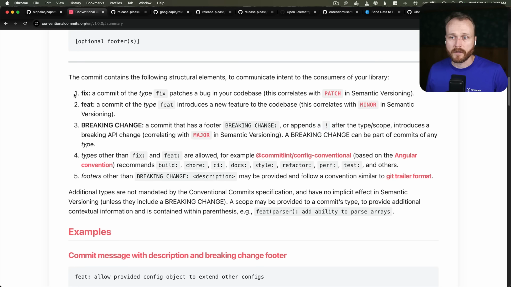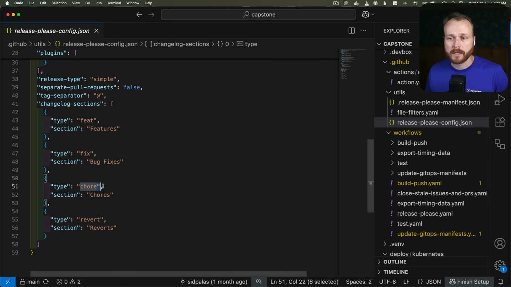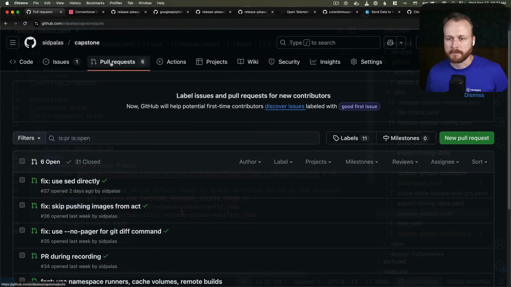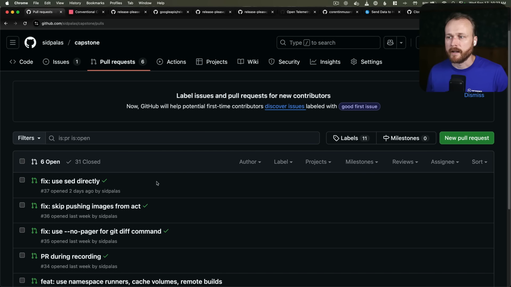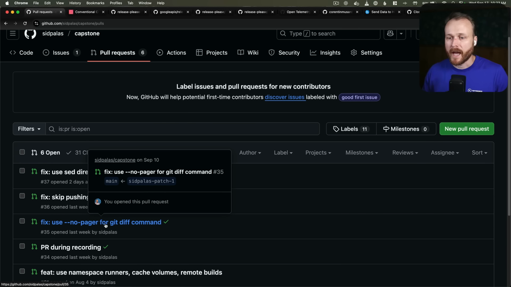If you do either of these things, it will bump the major version of your semantic version with the next release. Now, by default, release please would only use these first two types. However, when using this in the past, I found it convenient to also include chore and revert when determining the appropriate messages. And so with that in place, let's go ahead and take a look at how this works. Now, I have a few pull requests here that I have added throughout filming this to make modifications, one of which was when we added the no pager option for the git diff command. Let's go in here.